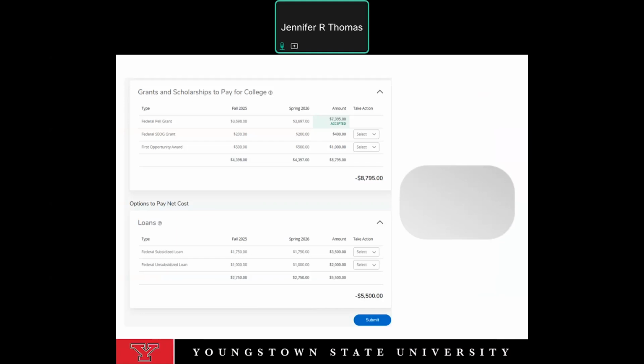Since loans must be repaid, you must accept, decline, or modify to accept a partial amount for each loan offered. Once you have made your decision, make sure to click Submit.